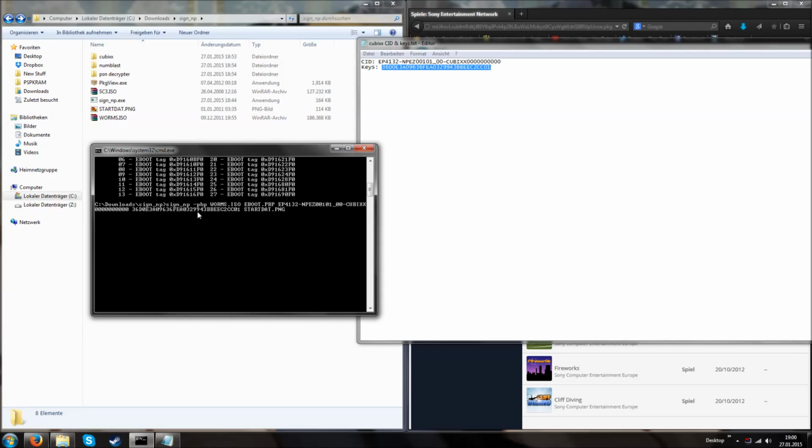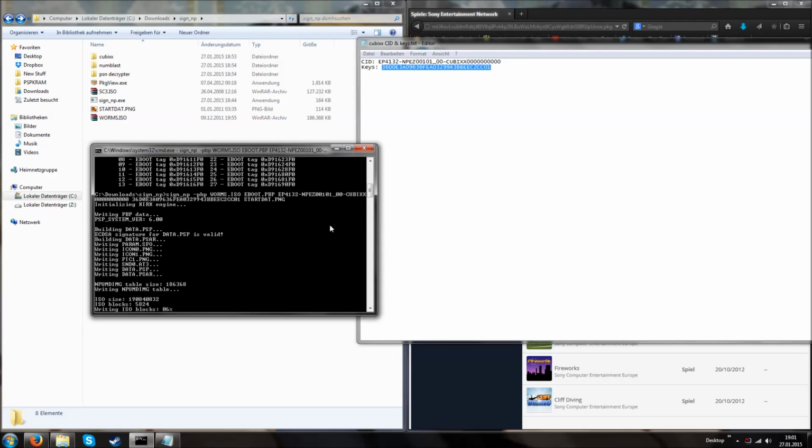And if you did this, let's see, we have worms.iso inside of our folder. Yes. The eboot.pbp is the file we get at the very end, so it doesn't have to be in the folder, obviously. Then we have the CID, the key, and this picture we want as a startup picture, which is also inside of the folder. Okay, now press enter. If you did everything right, it should say initializing Kirk engine.